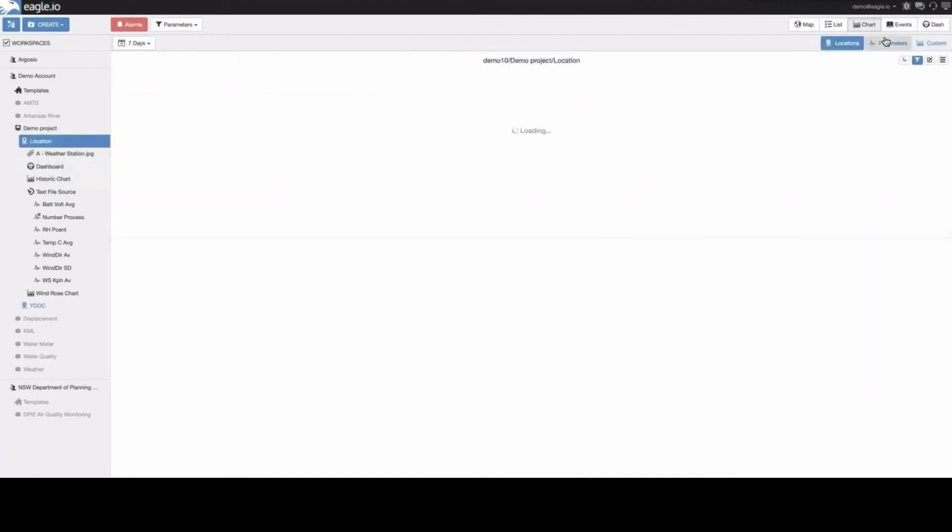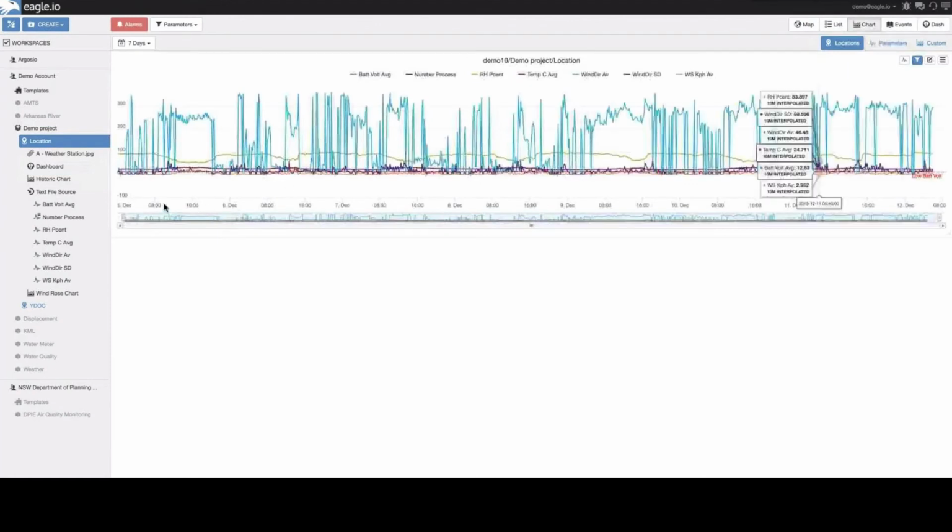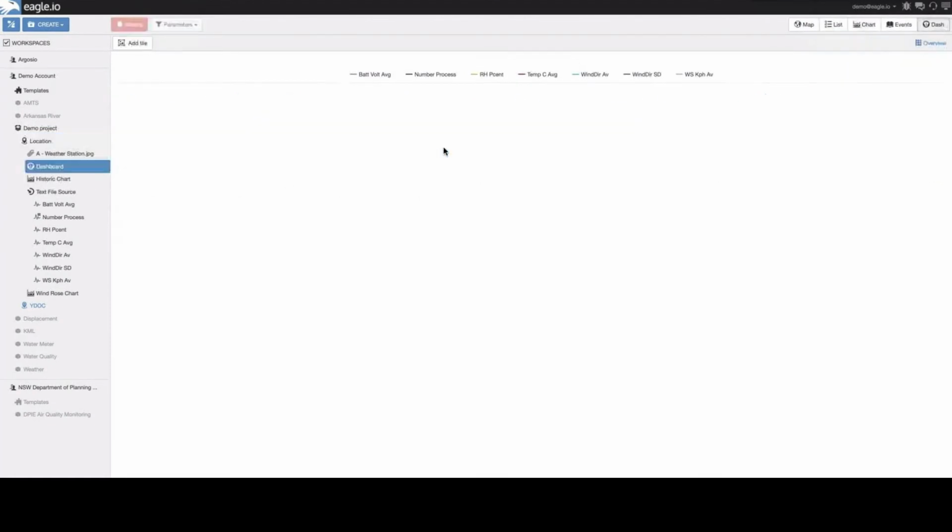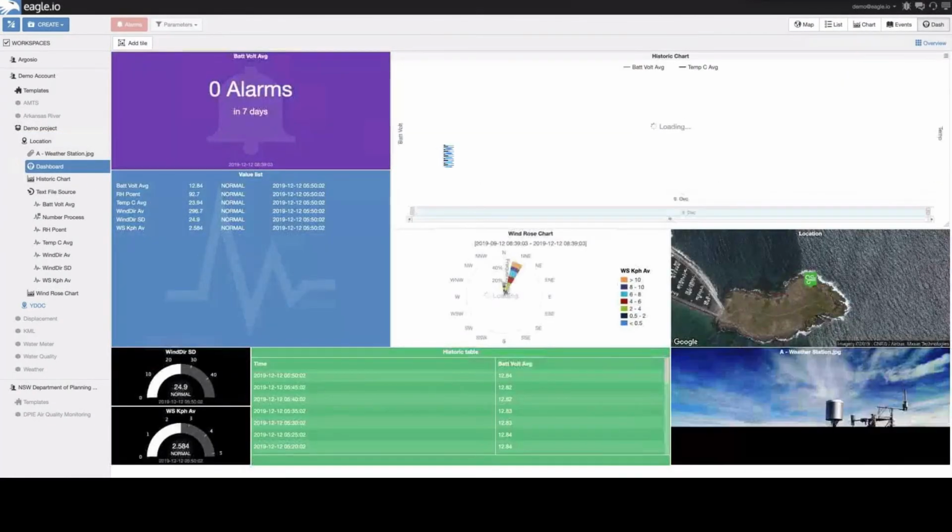You can also create a public URL for any of your charts. So if you just wanted to share a particular windrows chart or a custom chart, historical chart, just go into the properties of that chart and turn on the public access.